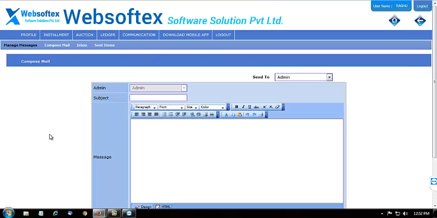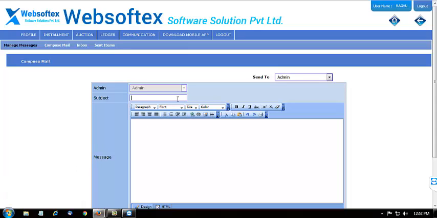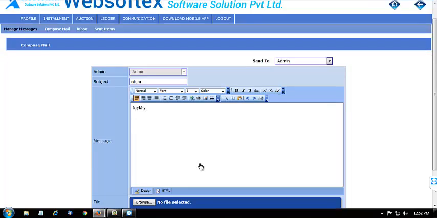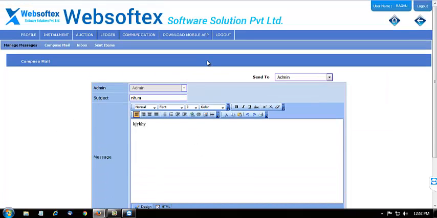Okay, so similarly, if the particular customer needs to send a mail to an admin, he can just come to communication, compose mail. He needs to enter the subject, and he can enter the mail here only. He can send, and the mail will be sent to the main admin.